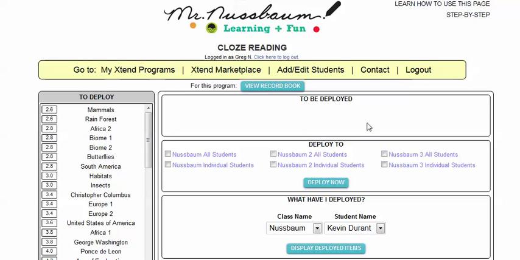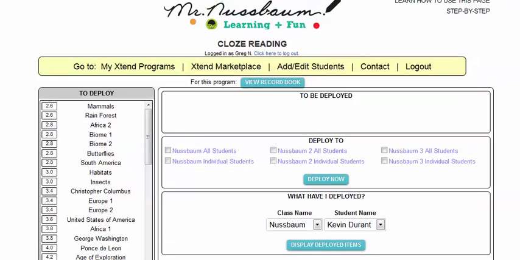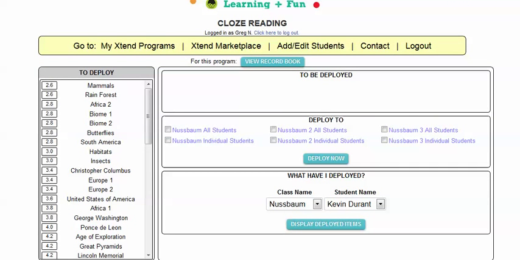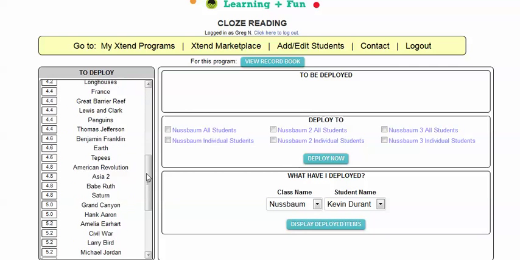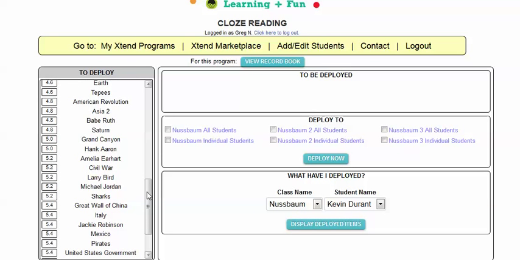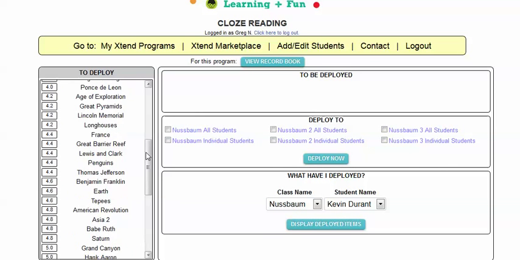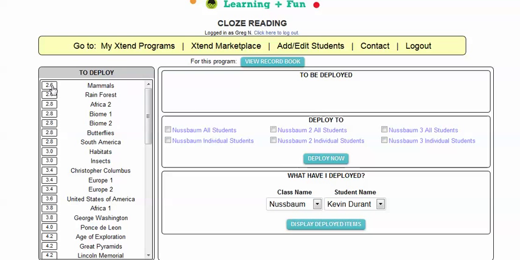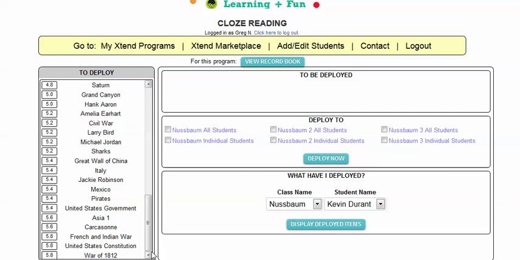So this is what your teacher interface looks like. Now, if you remember correctly, closed reading are like contextual vocabulary exercises. So right here, I'm first going to look at my to deploy space. And as you see, there's 50 or so different closed reading exercises that I can deploy to students. The numbers here represent the approximate grade level appropriateness of each of the exercises. They range from 2.6 to 5.8.